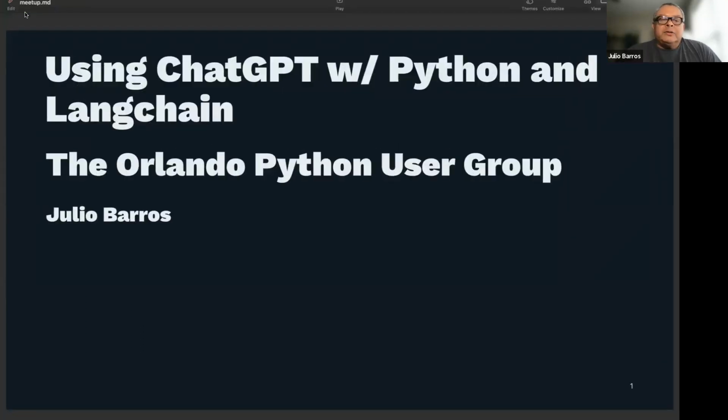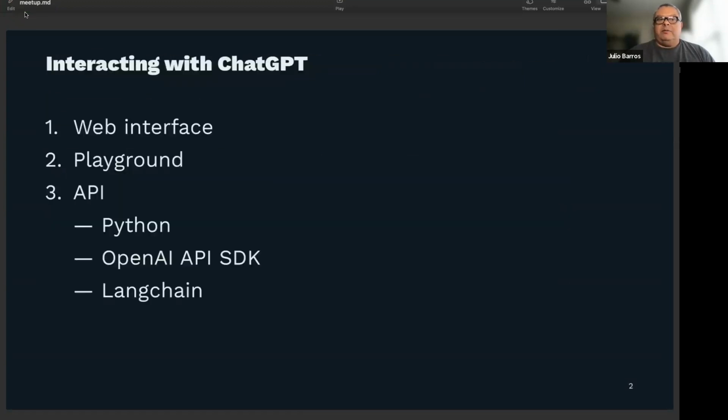I want to talk about using ChatGPT with Python, particularly with a library called LangChain. I know you had a ChatGPT talk last time, and I was able to watch part of that. It felt like that was more about using ChatGPT. So today I want to talk more about programming it and the way you interact with it.